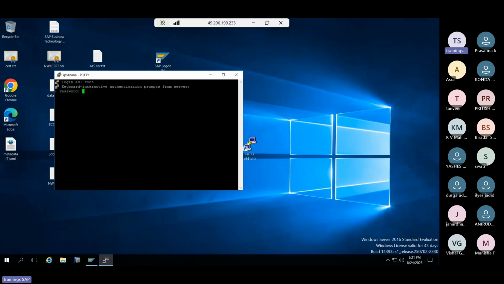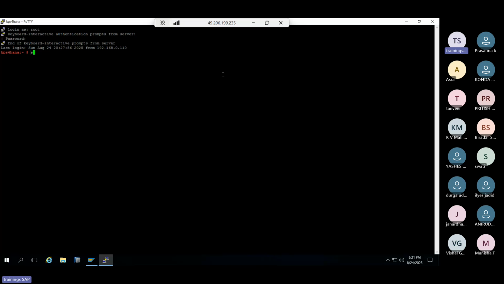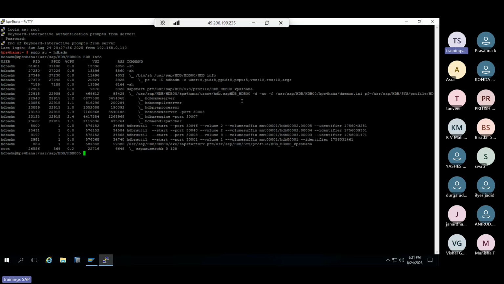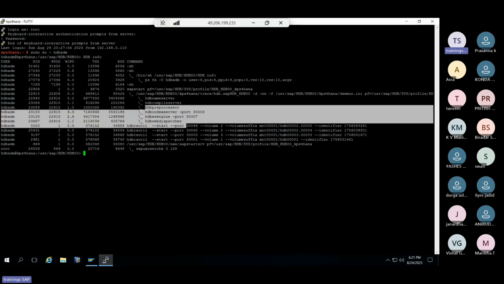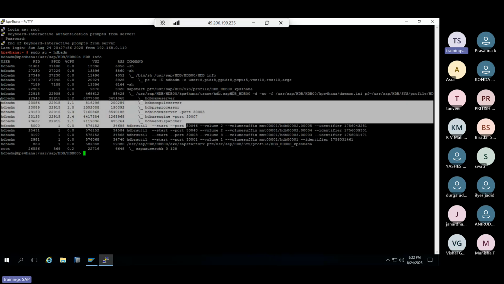Why? Because tomorrow when you are in the projects, no one will come and add it for you, and no one will tell you whether the database is up and running. You have to do it on your own as we are the administrators, right? You should check all these things. If you execute HDB info, it will tell you whether the DB is up and running, whether all the processes are running, meaning the database is running.